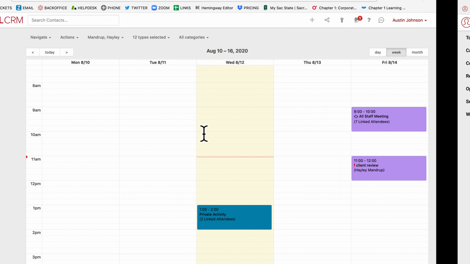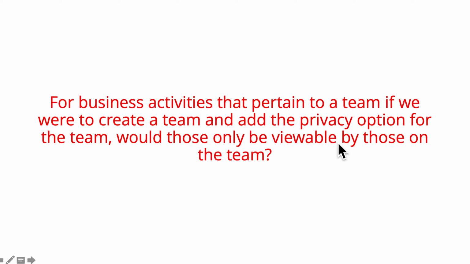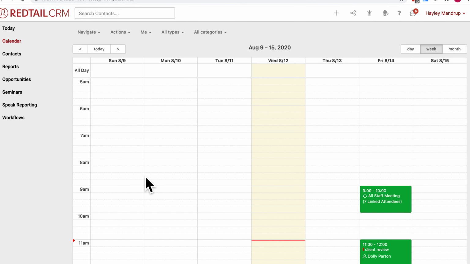Now, let's explore a popular follow-up question that is also asked. So for business activities that pertain to a team, if we were to create a team and add the privacy option for the team, would those only be viewable by those on the team? So talking about teams this time, let's explore what a team is in Redtail CRM. So here we are as Haley's login. We're going to create a team within the database.